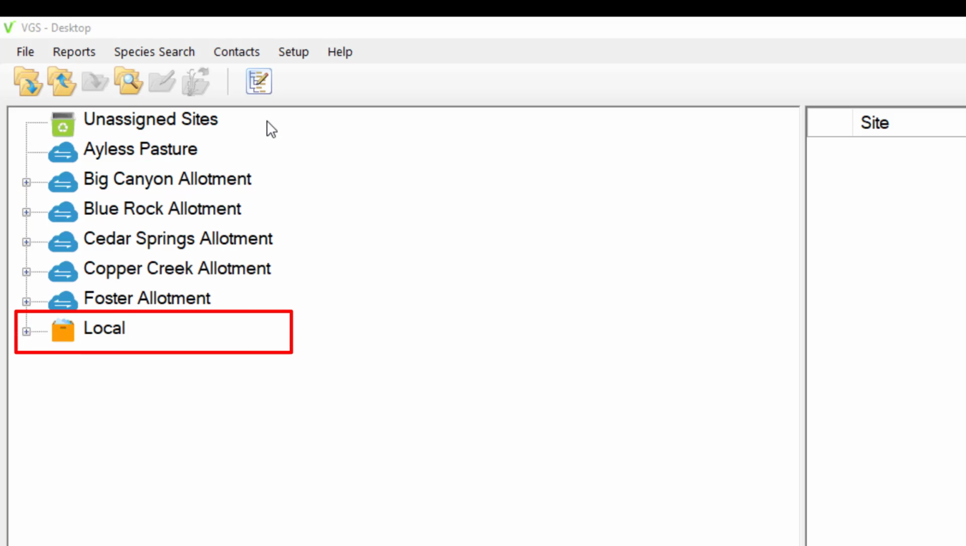Data collected in the manila local folders can only be synced to other devices. However, local folders can be moved to syncable folders that already exist on the remote server. Once moved, the folder is now part of the server database. Syncable folders and sites can be moved to other syncable folders, however, they cannot be moved to a local folder.